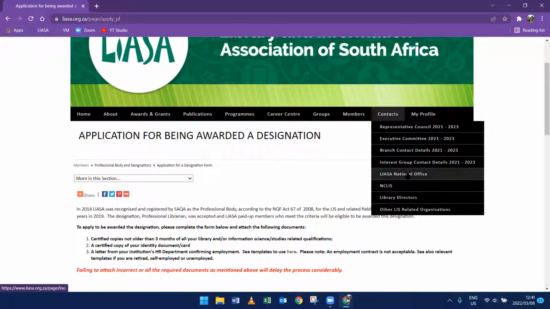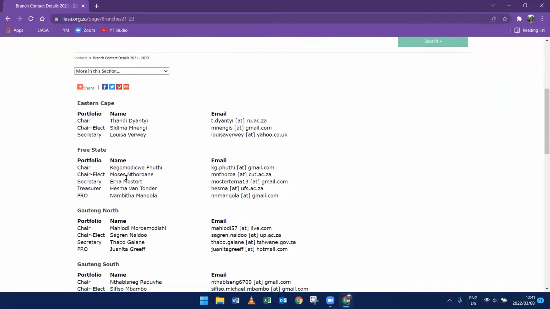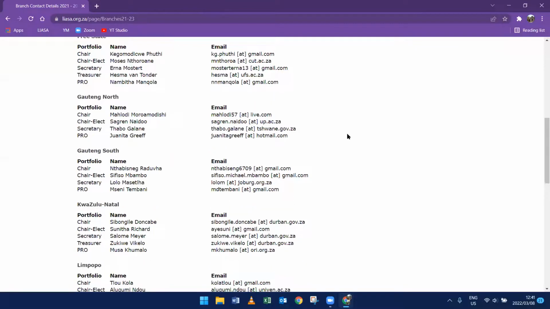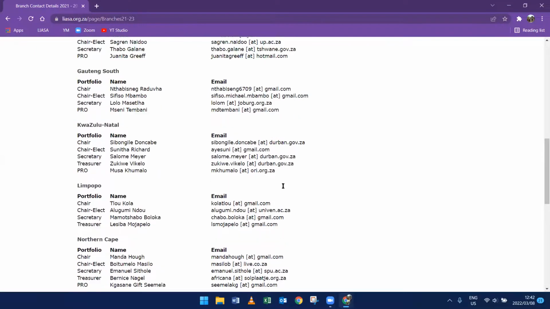There's information with regards to the LIASA National Office. If you click on that, it will give you all the contact details for the office. If you wanted to communicate with myself, Lebogang, or Anna Marie, all that information is available here. You also have tabs for the different interest groups, as well as branch executive committee members. So if you click on, for example, the branch, and you wanted to send an email to a chairperson of, say, the Free State or Gauteng North or Limpopo, all their information is made available over here for you to send them those details.